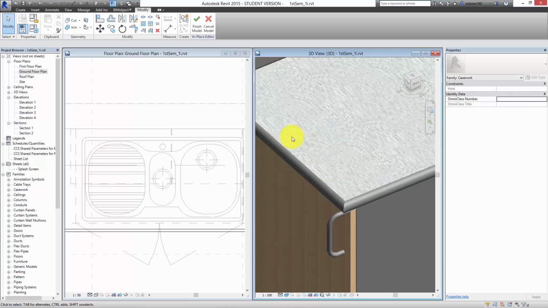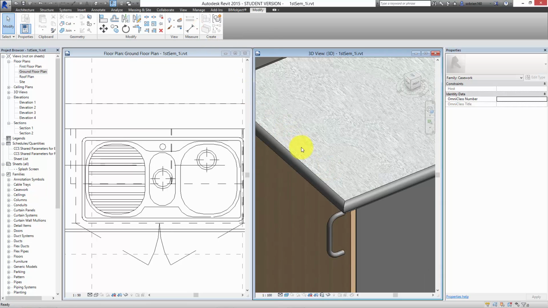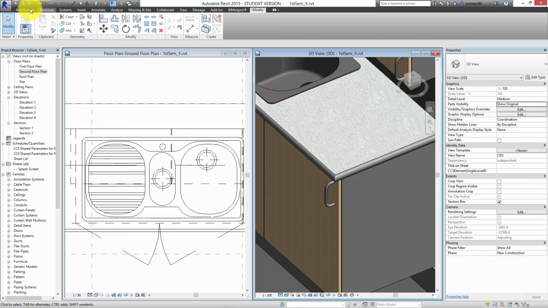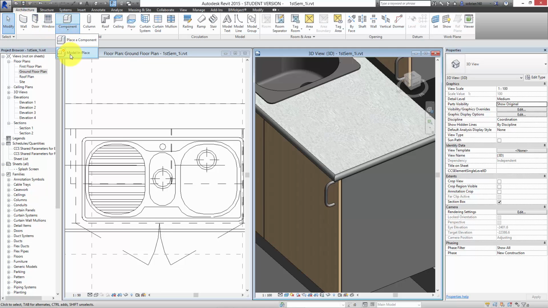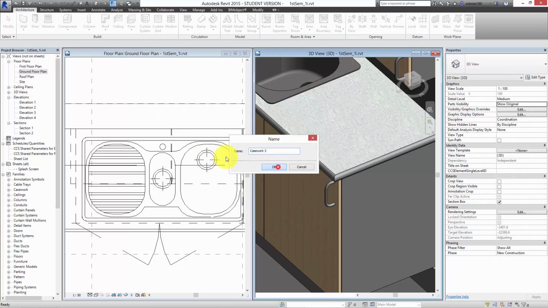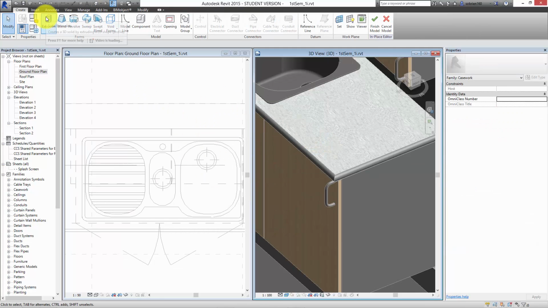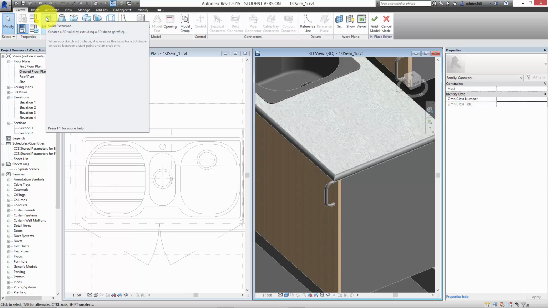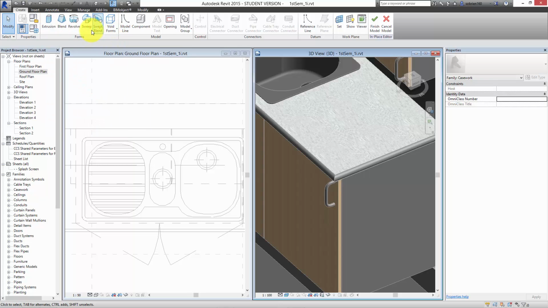It's in the components again, so architecture component, model in place, and then it's just one of the options. So for the first one we used extrusion, because that's easy to draw the shape and then just bring it up. But this one we're using sweep, and what that does is you pick a path that you want it to run along, and then you draw a profile that you want the shape to follow.